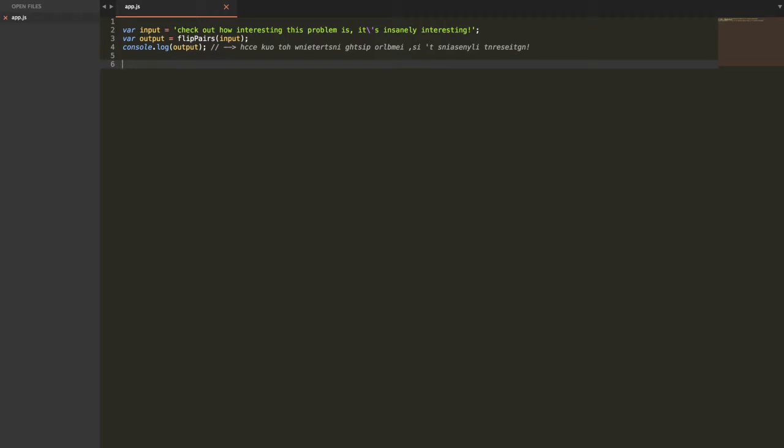Okay, so right now we have an input. Check out how interesting this problem is. It's saying interesting, and our function is called flip pairs. Okay, so let's go ahead and just put flip pairs input, then change that. Okay, and just look at the output of that.